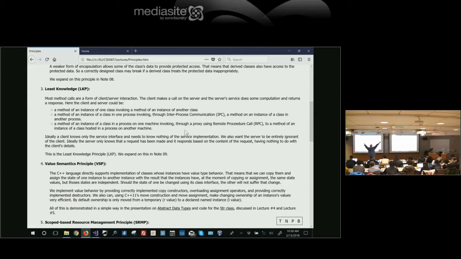Java and C# do not do that. If you assign handles, now you get two handles pointing to the same instance. This guy changes the instance, this guy sees the change. And that may not be what you want.